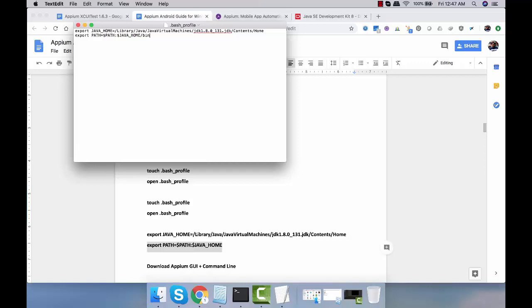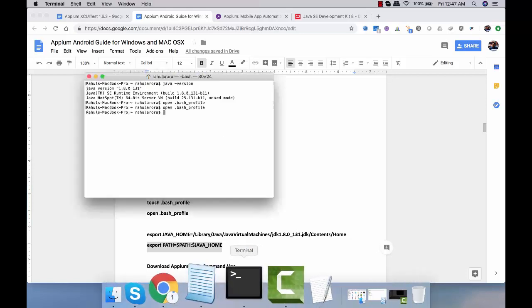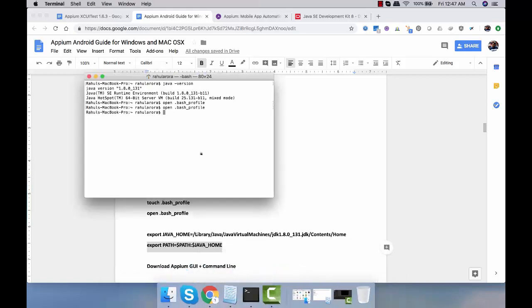Once we are done with this, you can close the bash profile, and if you want to see your variable, you can simply say echo $JAVA_HOME, and you will see the Java home path that it shows. This is what we have configured in the bash profile. And java hyphen version will show you the current version of Java on your machine.